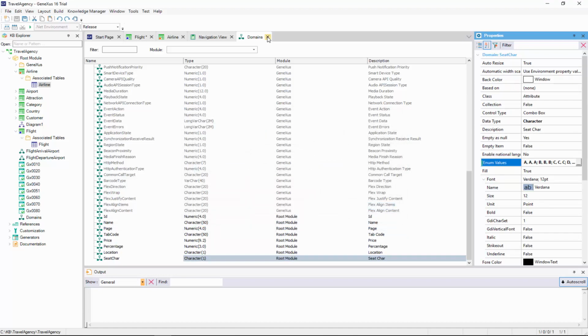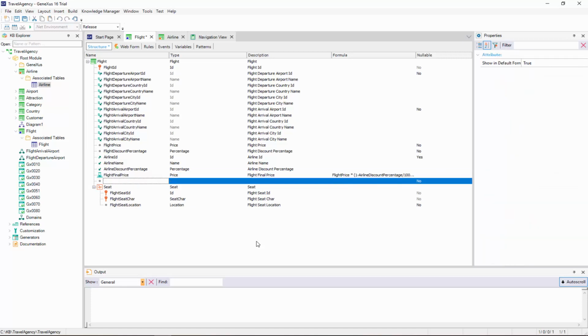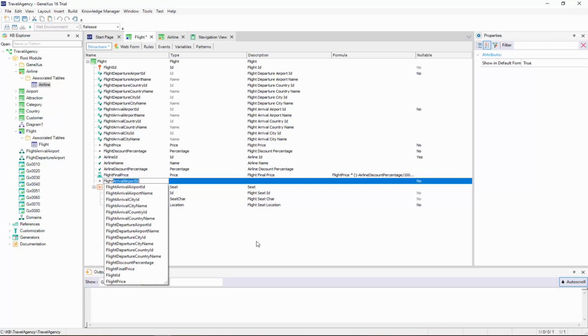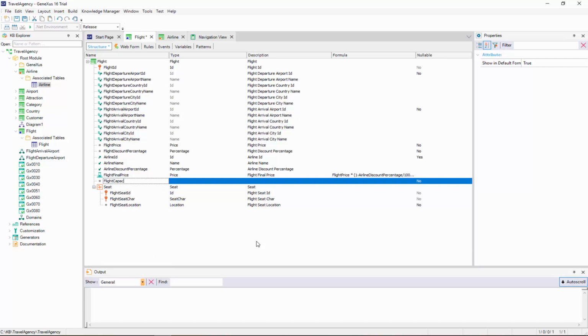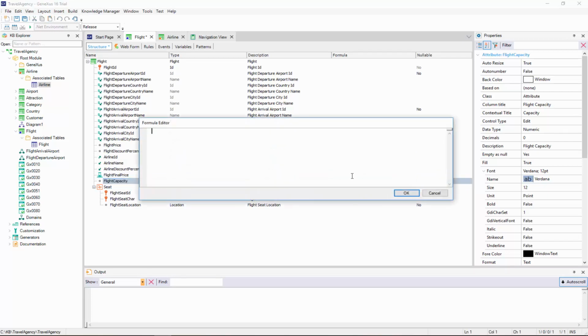Now, to find out the maximum number of passengers allowed on a flight, according to the number of seats, we will define a new attribute in the first level. In its formula column, we will indicate the calculation consisting in counting the number of seats offered in the flight. So, we create the attribute flight capacity, and its data type will be numeric of 4. In its formula column, we type count, and between brackets, we add an attribute that lets GeneXus know that we want to count the seats.